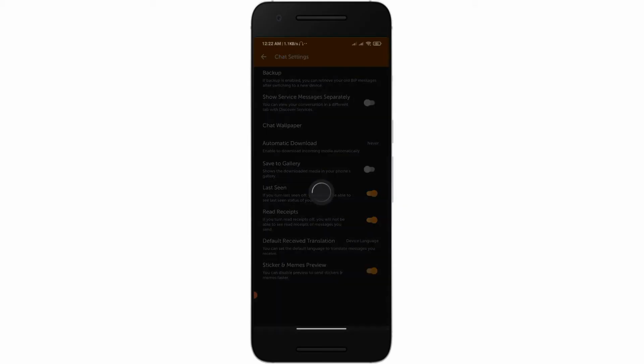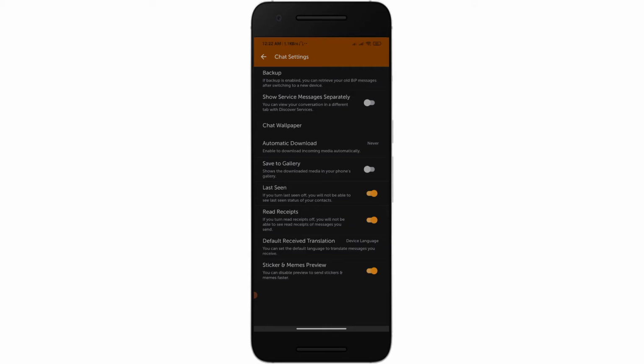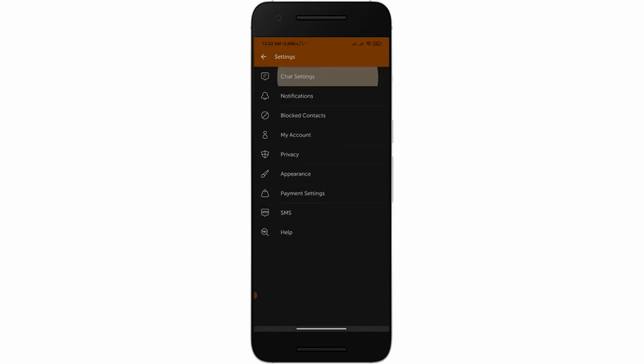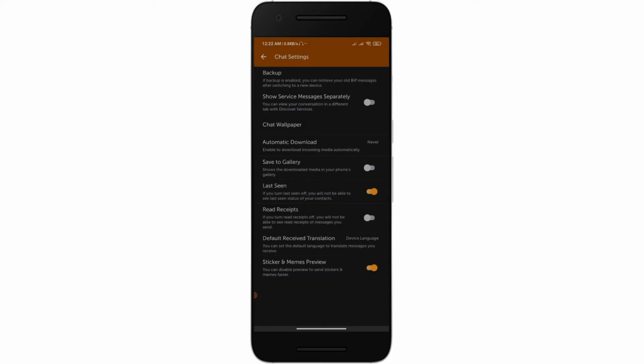Or here, if you turn off last seen, you will not be able to see the last seen status of your contacts. That means your friend will not know whenever you are online or not. Or here, the same thing as in WhatsApp, this is read receipts. If you turn this off, you will not be able to see read receipts. That means if you see messages from your friends, it will also not notify them whether you have seen their messages or not. So these are the things.